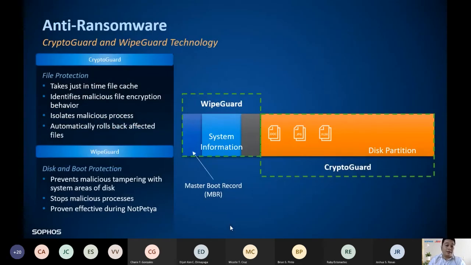Another one is our anti-ransomware. We call it the CryptoGuard and WipeGuard technology. So ransomware protection, which is the CryptoGuard, uses behavior analysis to stop previously unseen ransomware and boot record attacks, never paying a ransom again. So these protect our files, and if ever a very sophisticated ransomware goes inside, the CryptoGuard technology will kick in and protect us by doing just-in-time file caching and automatically rolling back the affected files, thereby defeating the purpose of a ransomware attack.